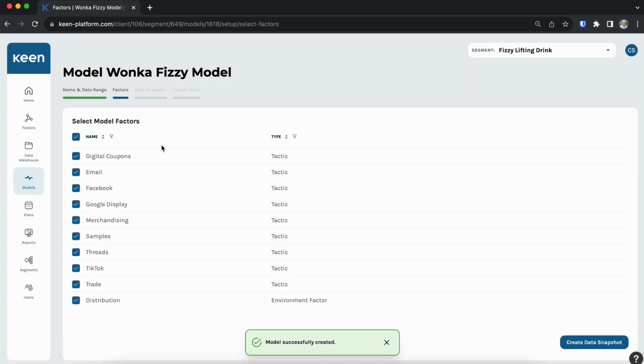Once we click next, we'll see that we have a list of all of the factors that are established for our segment. We can choose to exclude any of the factors by unchecking the box. Typically, this will be done when you're working to test out adding and removing different factors that are environment factors from your model to see what provides a better model fit. We'll learn more about this in subsequent videos on Model QC.